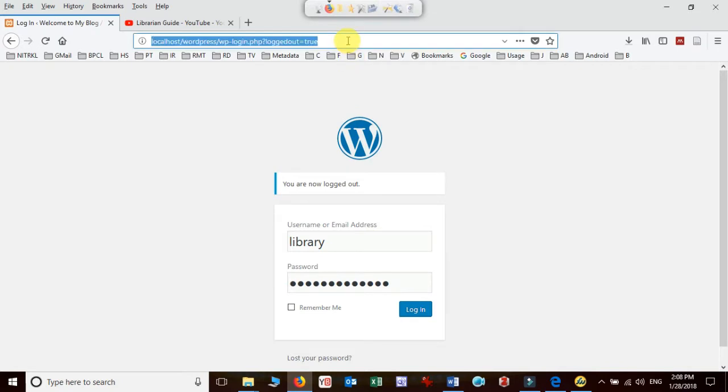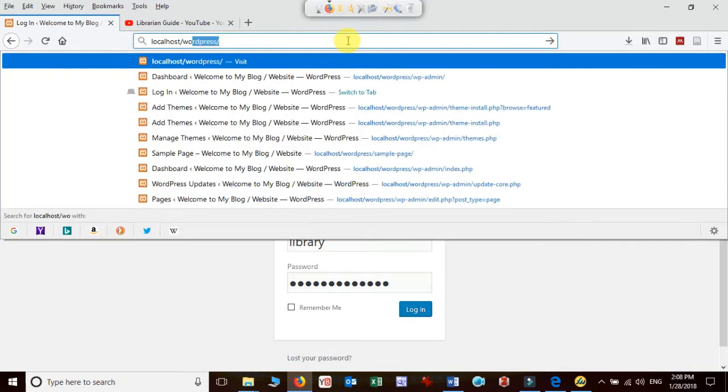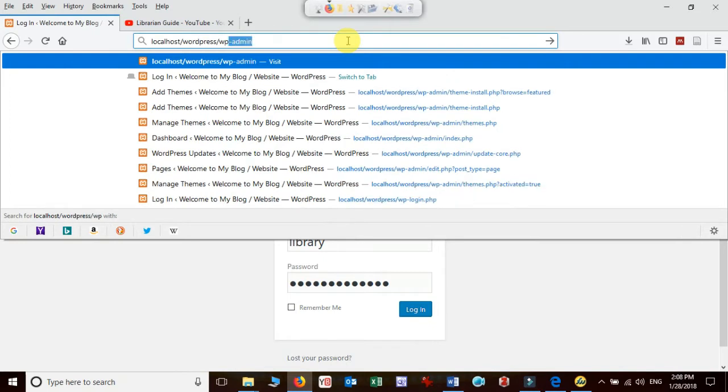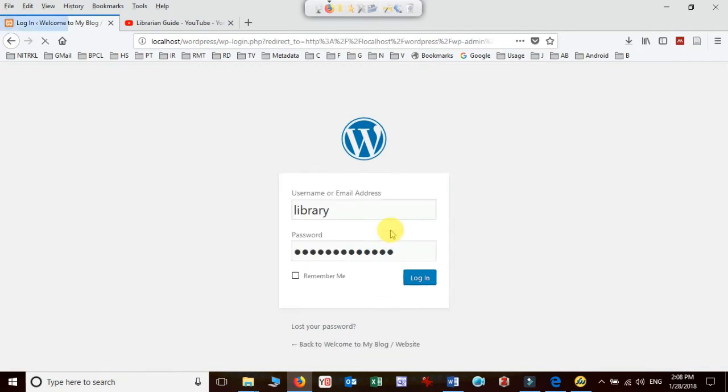So first you have to log in with your login credentials. I'll type my full address and wp-admin. It will directly take me to the page where I can log in. Yes, I am here now, and then I'll click on login.